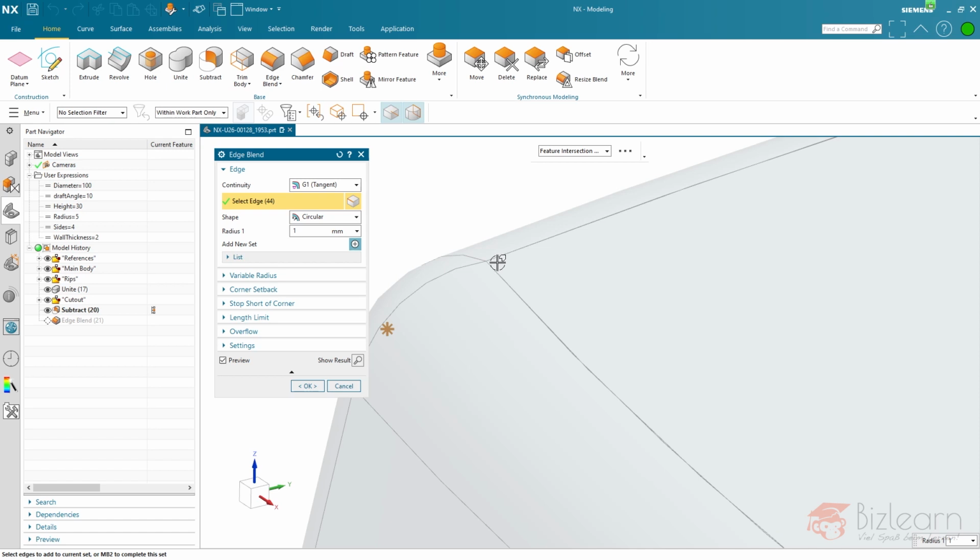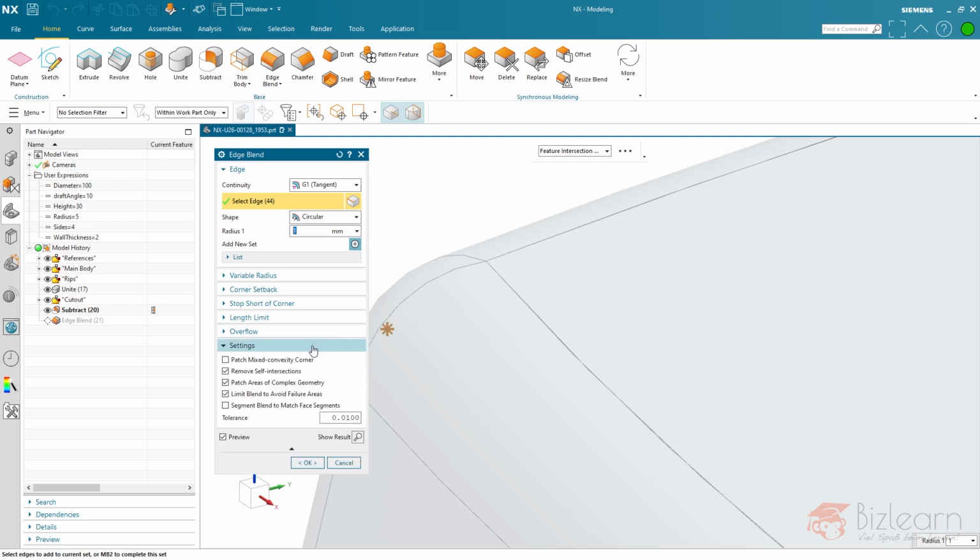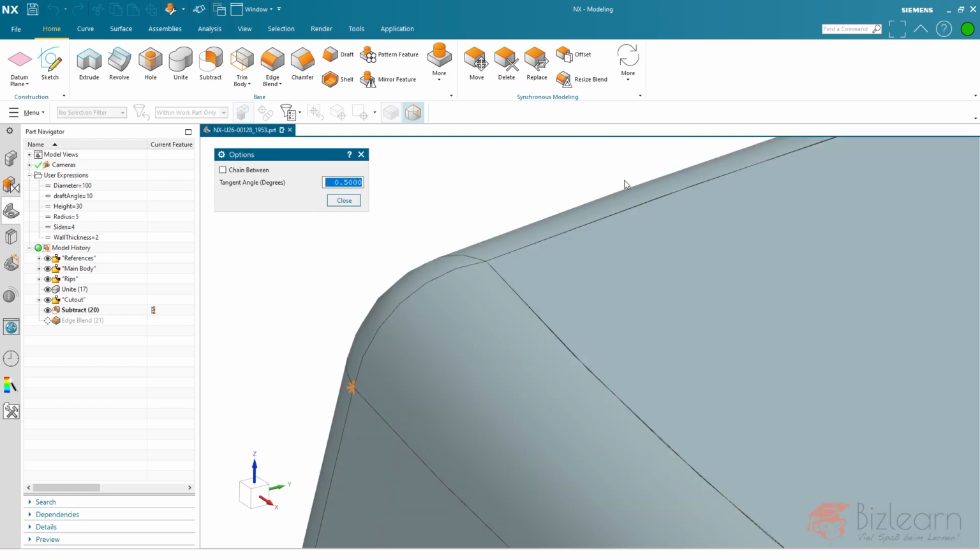In the past, we had to define the tolerance in advance in the preferences via file preferences. As you can see in Edge Blend, for example, it is possible to define a distance tolerance, but not an angle tolerance. This is now possible via More. Here you can define a tolerance, which will then cause edges to be interpreted as tangent when selected, as long as the defined angle tolerance is not exceeded.